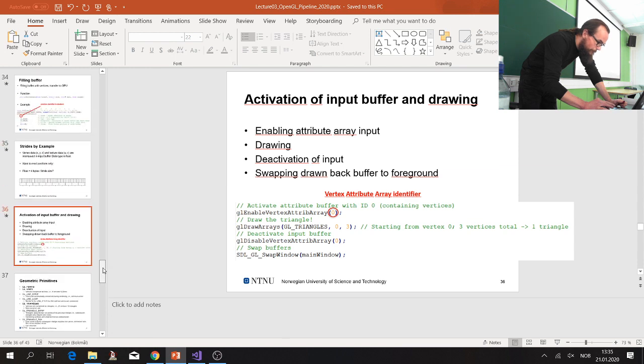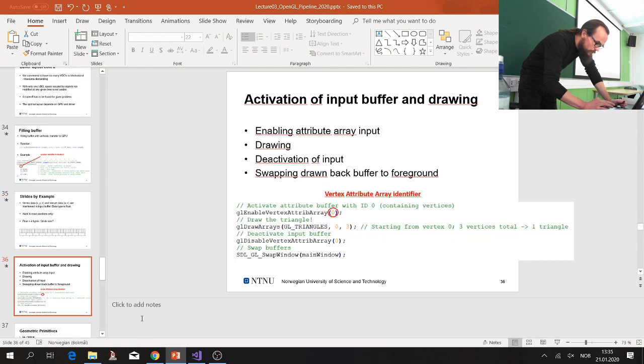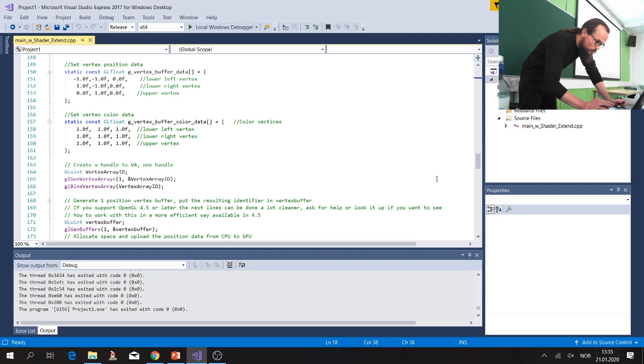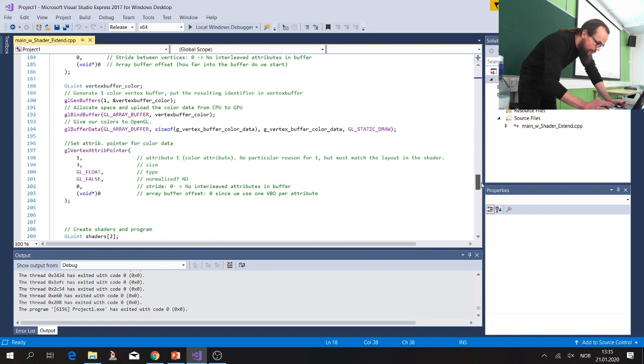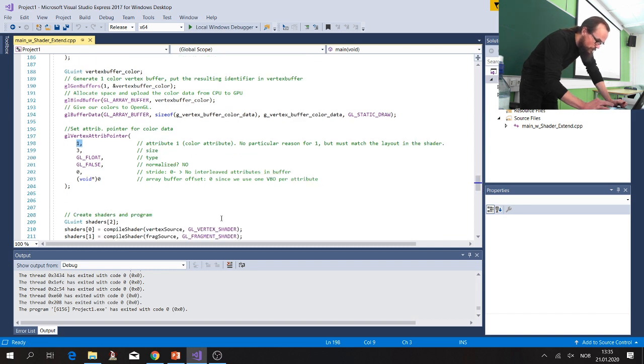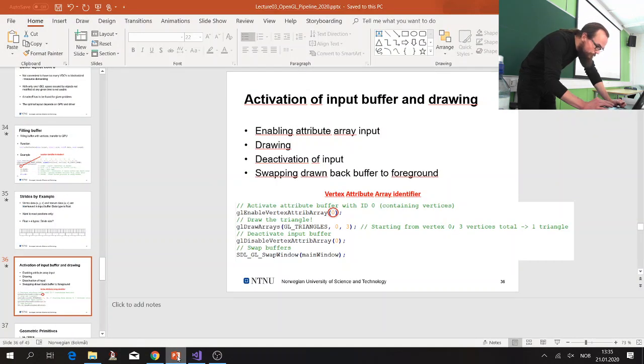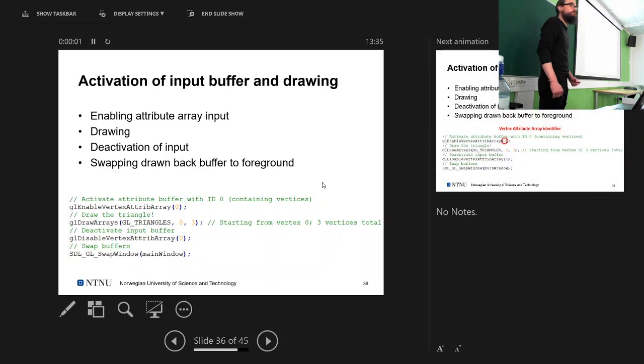Okay. Yeah. So you basically set up both of them, and I have different indices. And these indices I refer back to when I put up the shaders. So I'll get back to that later. Okay. Any more questions before I move further?